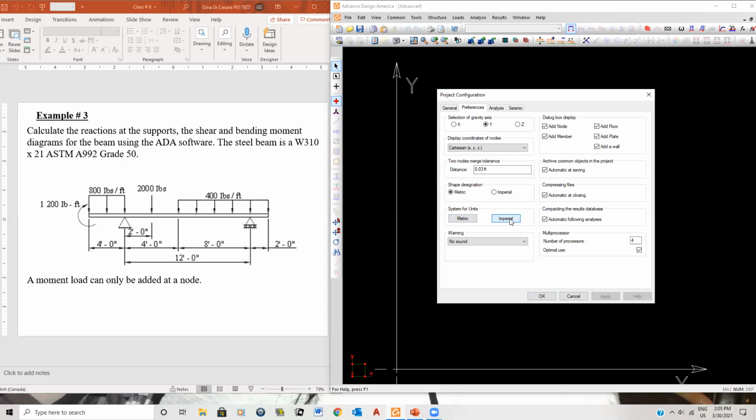So by doing that, I don't have to worry about it. Come back, oh, I forgot to change it. I'll do it right away. And this way, when I go look for my shape, the program will actually bring up all the metric shapes and not the imperial ones, okay?